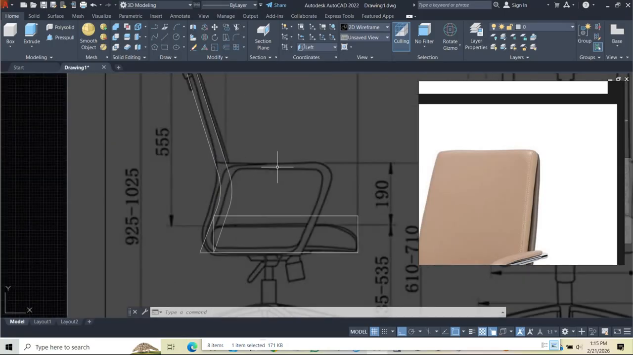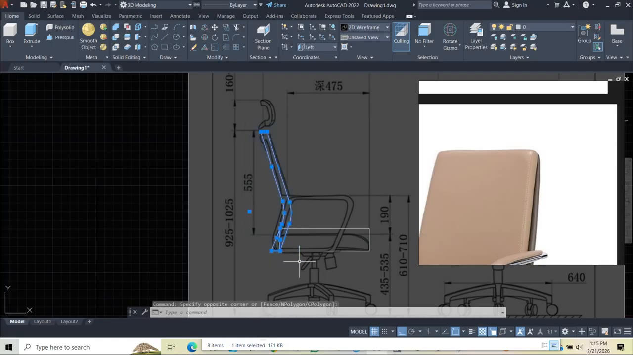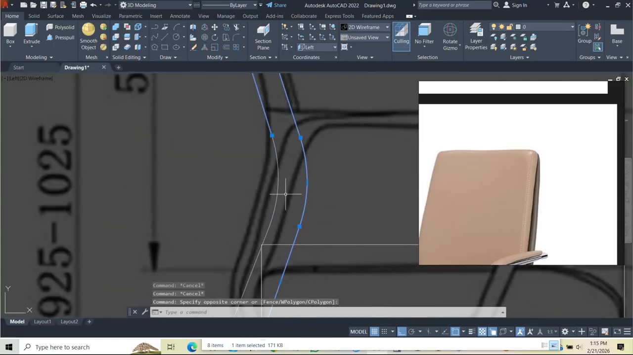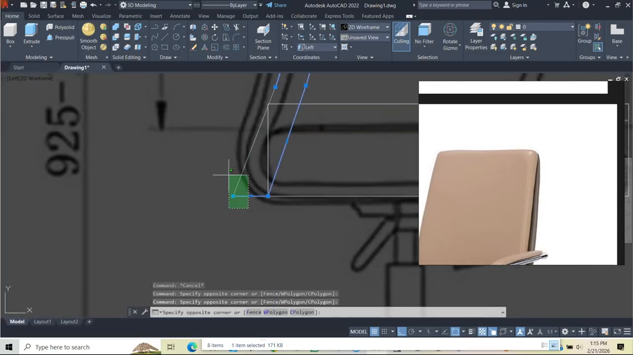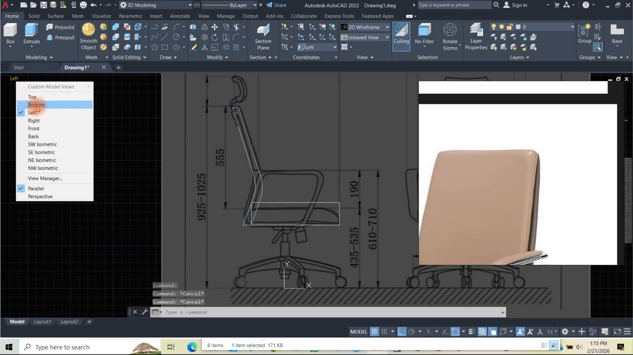So this is what we have. And I need to join it also, very important. It needs to be joined as one object. So just select this, this, this, and then J for join. So this is treated as one object. So now let's go to the front view.